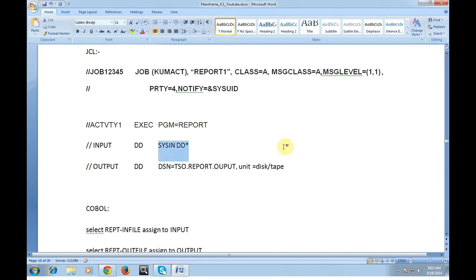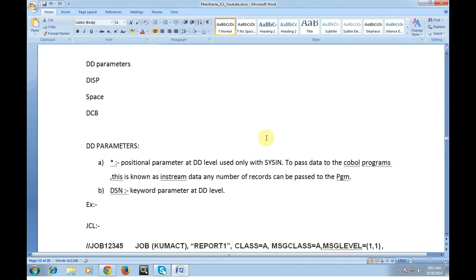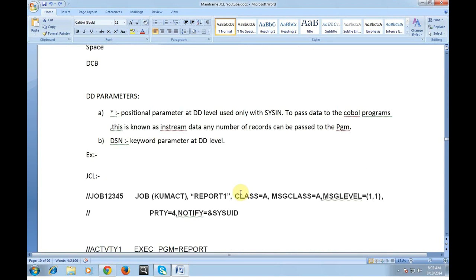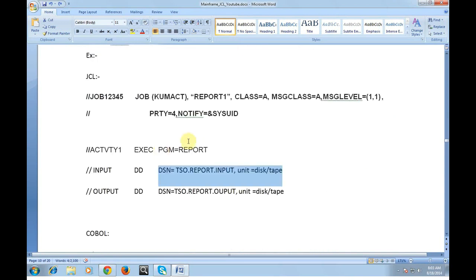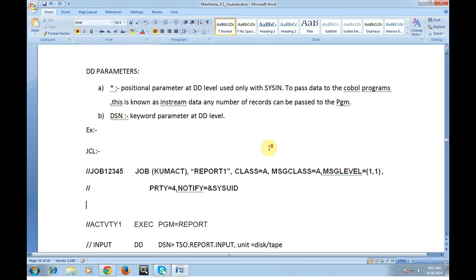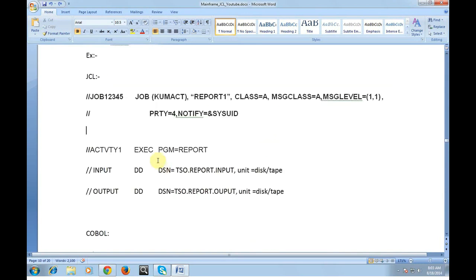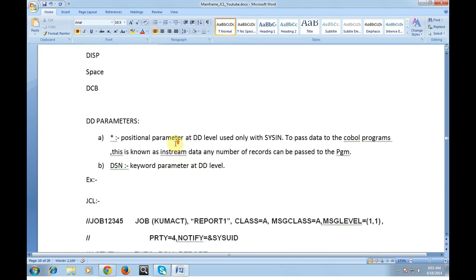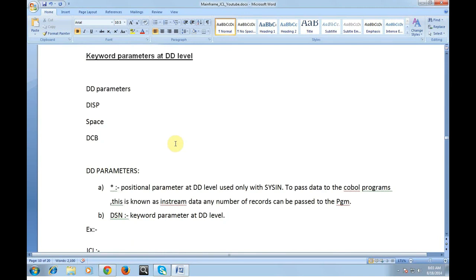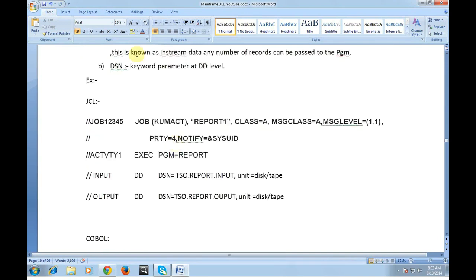And the next one is the DD DSN parameter. These are the keyword parameters at DD level. We can see an example of what parameters we can use with DSN. We have various sets of keyword parameters which we use with the DSN.